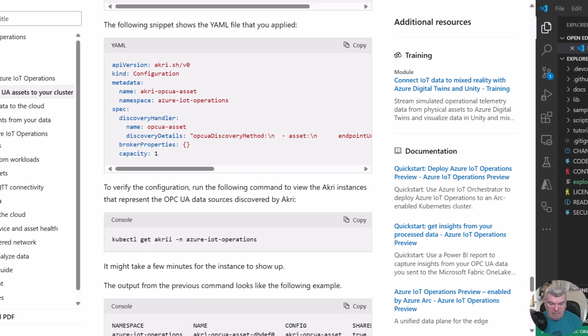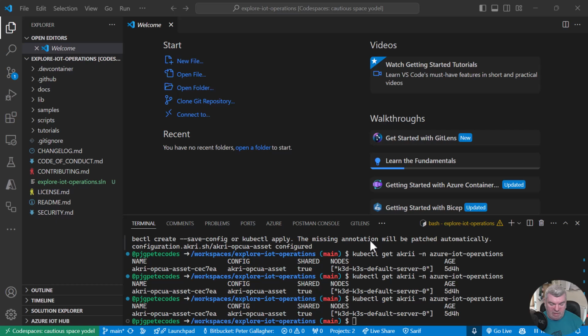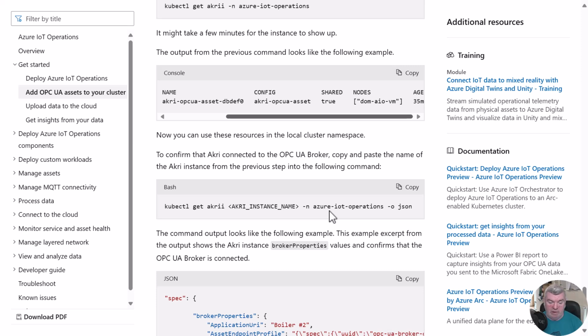So what do we expect? We expect the output from the previous command to look like the following. So Azure IoT Operations, an Akri OPC UA Asset, true, and then nodes, and then age. So let's just double check that. But that looks like what we'd expect. So that appears to be working. And now we can use these resources in the local cluster namespace.